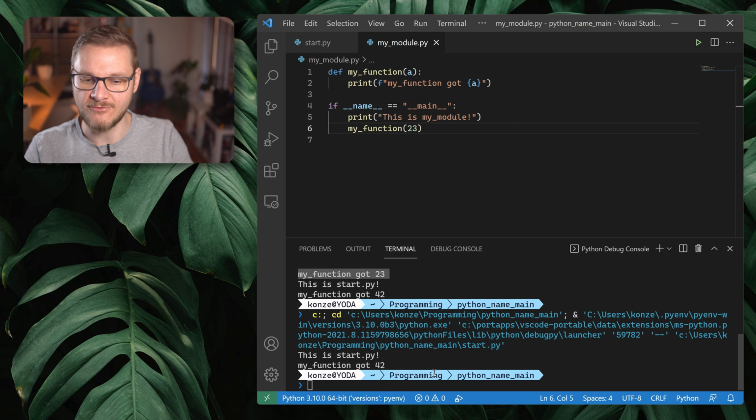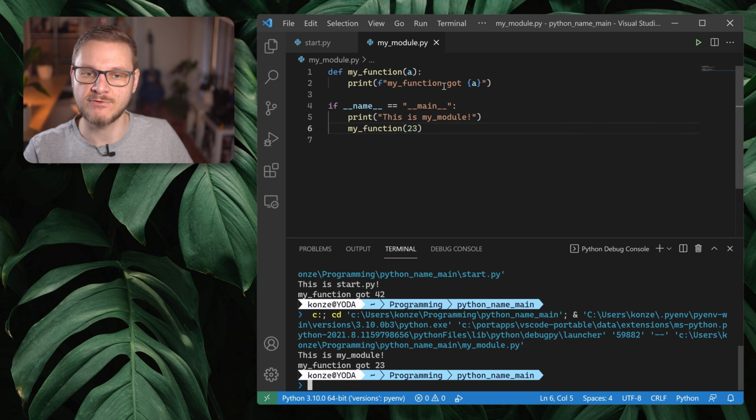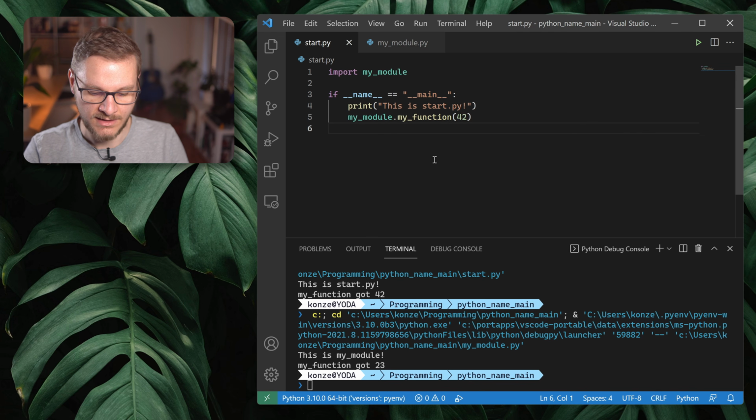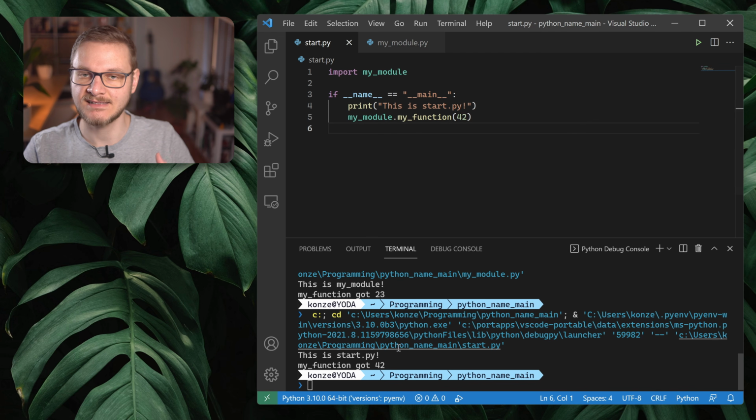However, if we directly run myModule, we can see it still works, because this time we directly passed myModule.py to the Python interpreter, and therefore __name__ is set to __main__. And we can copy that line as well and enter it into our main file over here and indent the code under there and run it, and we can see it still works just fine. "This is start.py, myFunction got 42."